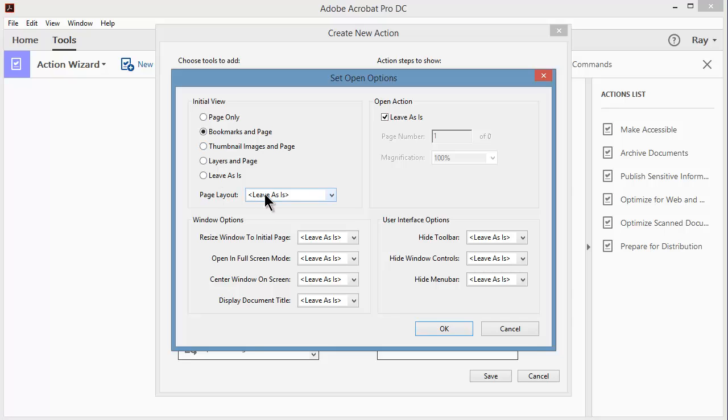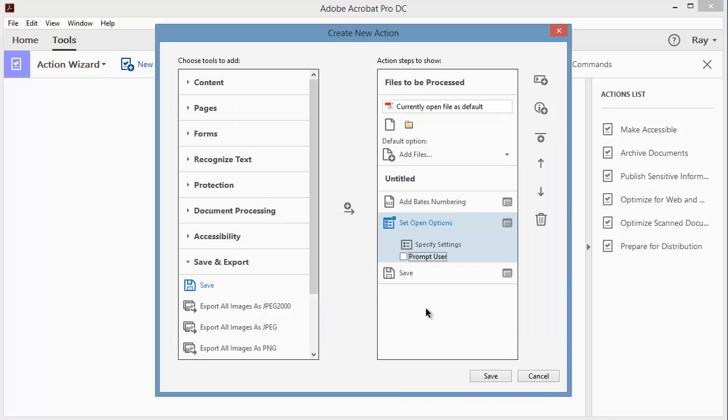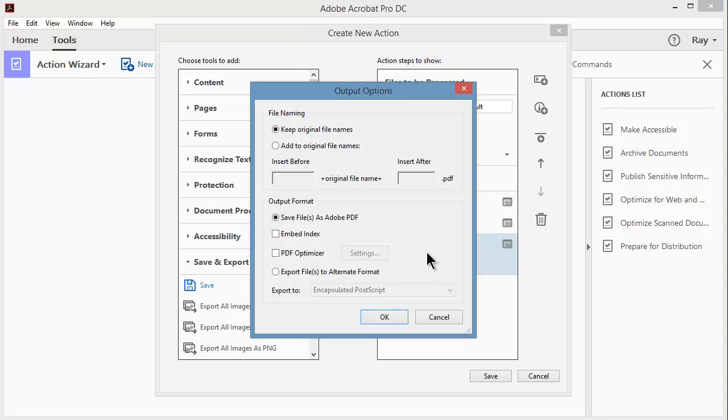Maybe for page layout, I'll choose single page as the view. I'll click OK. And then next I'm going to choose Save, and I will specify settings.